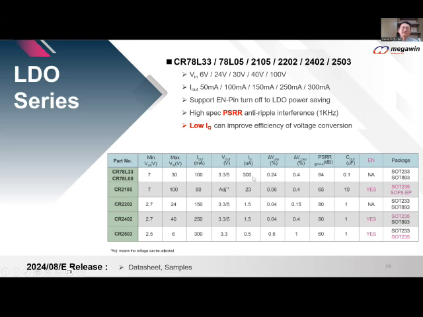And if some customers require a low power application, then you can check the IQ, which is very low for the CR2503. Okay, and we also have the high PSR up to 84 dB. Okay, and different kinds of packages.